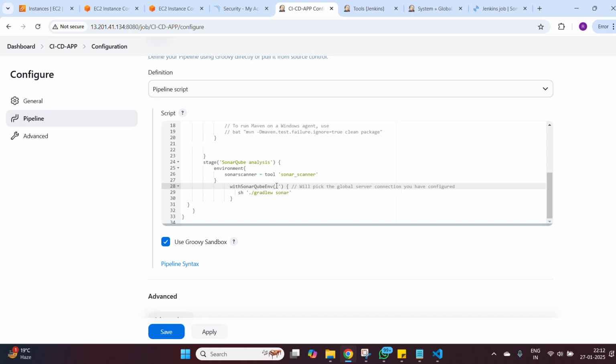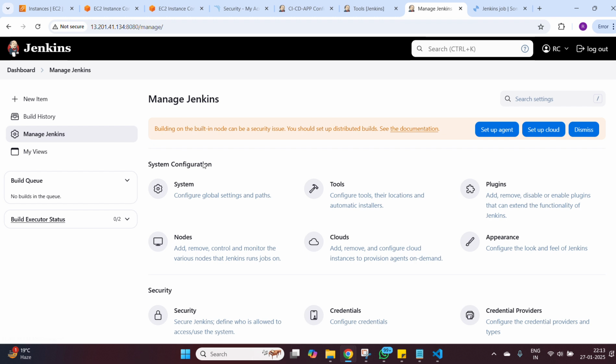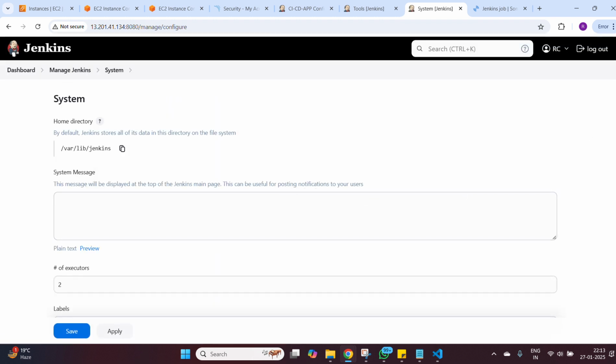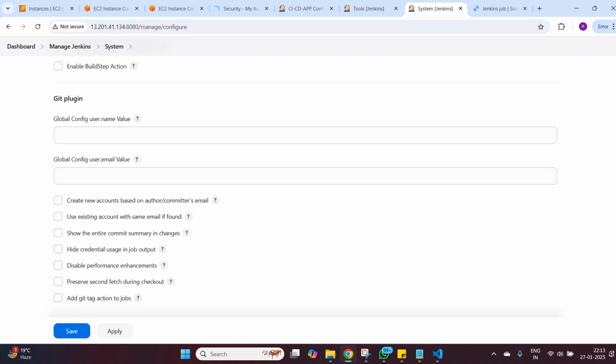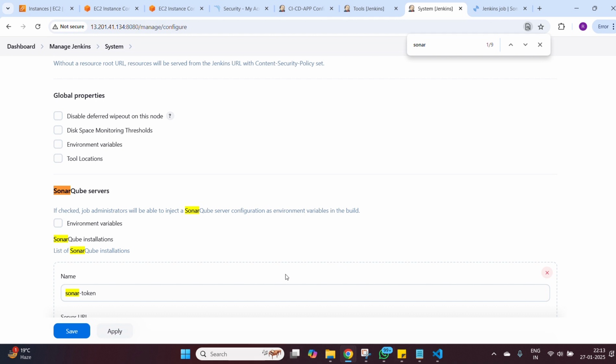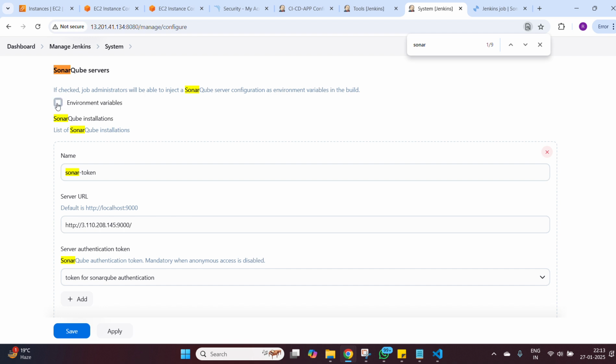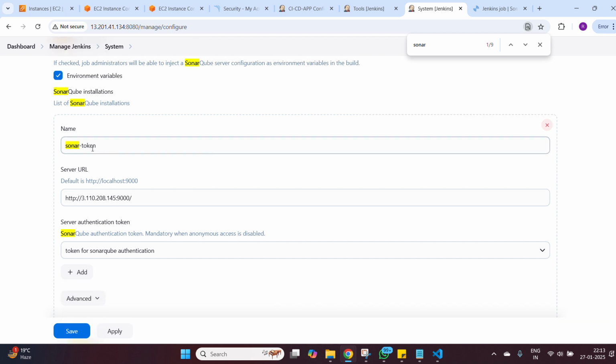Here you have to write your server name. So what was the server name you have given? Let's see what server name you have given. Just go to system, and you have to click on environment variables. Why we have given sonar token name, let's give sonar server. Okay, and this is fine. All good. Save.